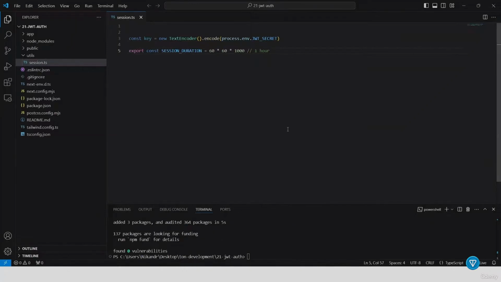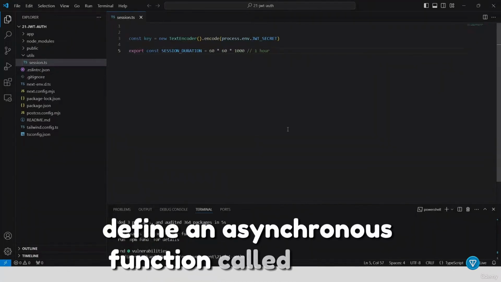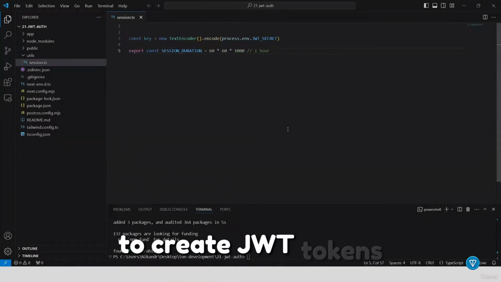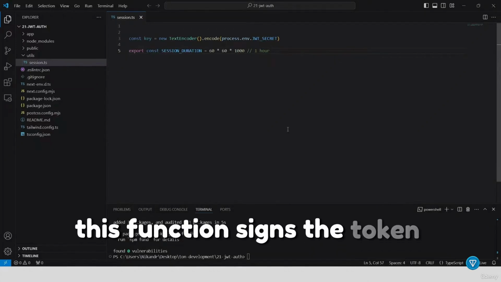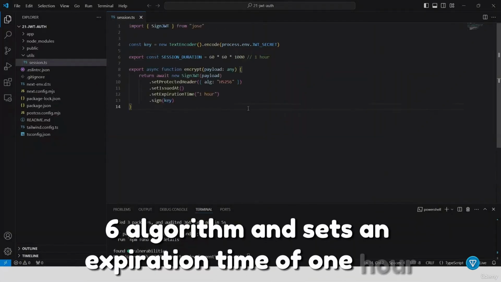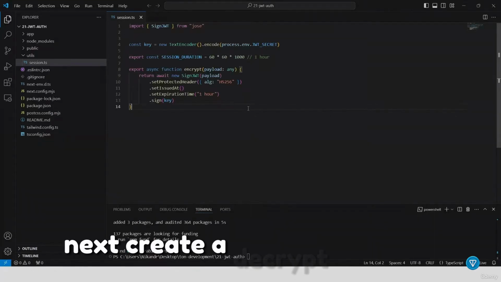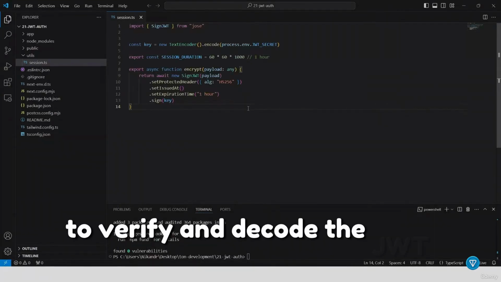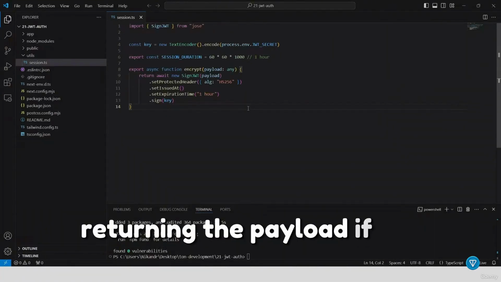3. Define an asynchronous function called encrypt to create JWT tokens. This function signs the token with the HS256 algorithm and sets an expiration time of 1 hour. Next, create a decrypt function to verify and decode the JWT token, returning the payload if it's valid.